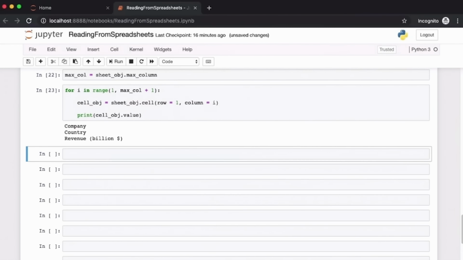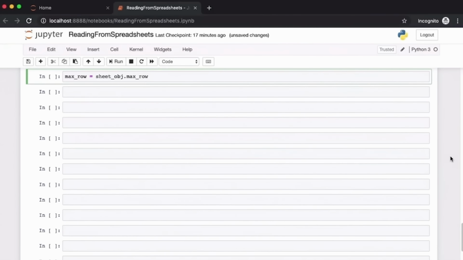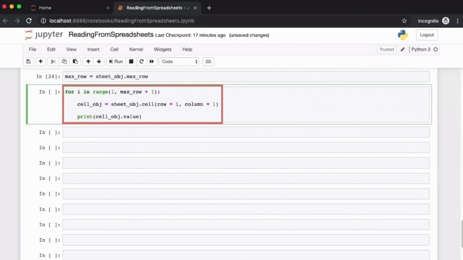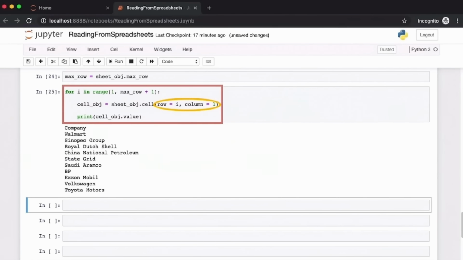Let's now change that around and iterate over all of the rows in column 1. This requires a similar for loop. Once again, this starts at 1, but it now ends at max row plus 1 rather than at max column plus 1. The other bit that's different here is that the column is always 1 in this for loop, but it's the value of the row which changes with the loop variable i.